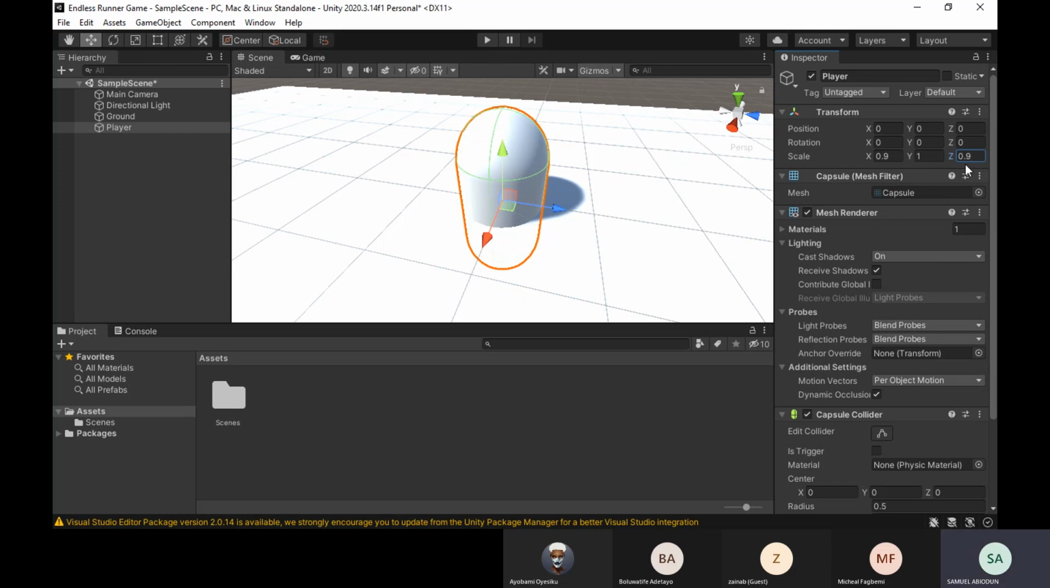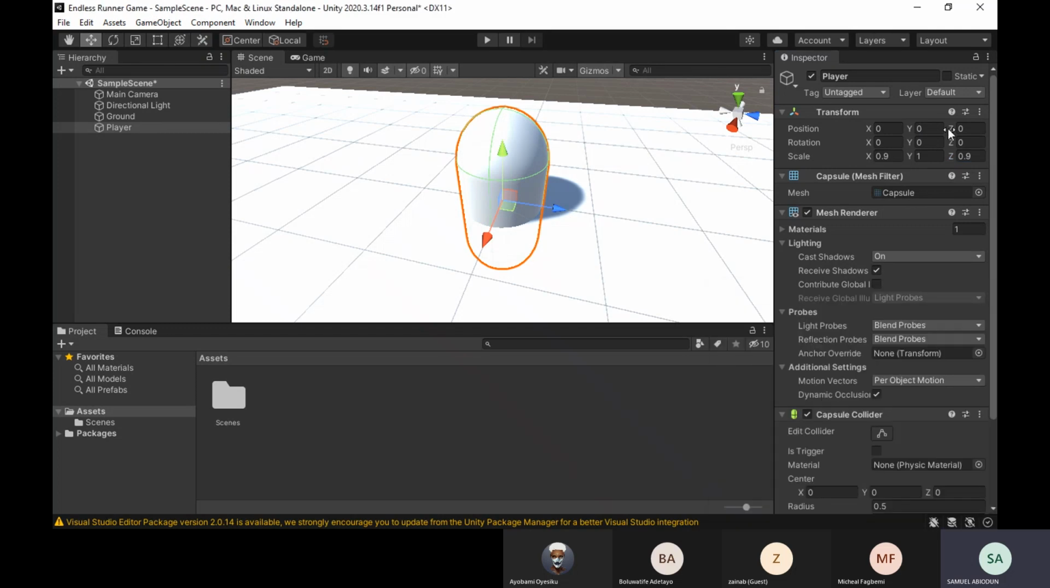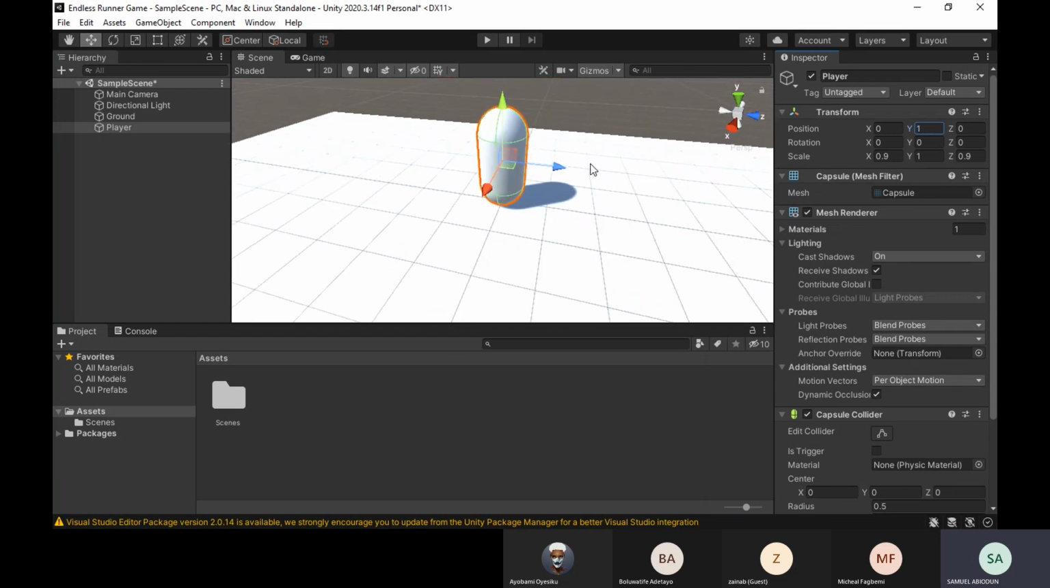So I want the player to stay on the top of the plane. So we're going to move the position on the Y to 1, and on the Z and X to 0, just so it stays on top of the plane. Now it isn't directly touching the plane because we've scaled down the X and Z to 0.9.